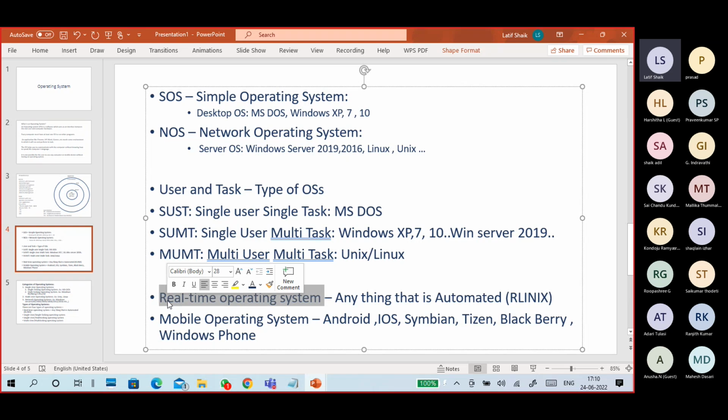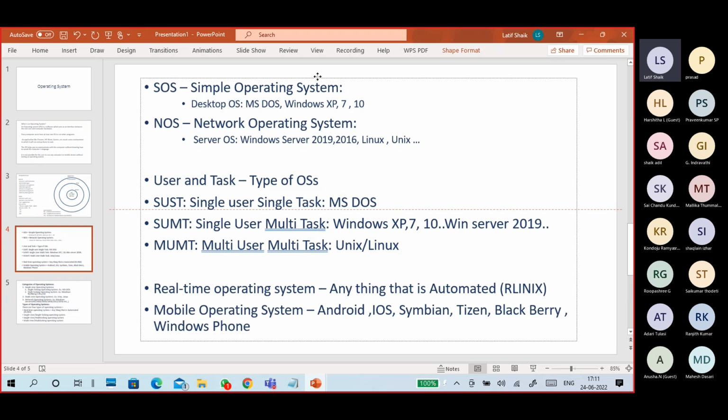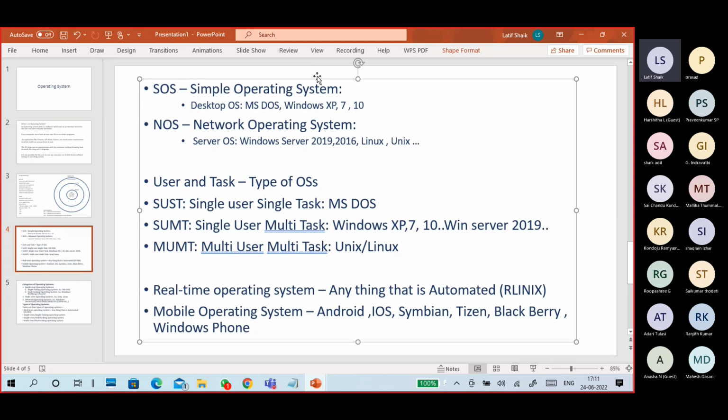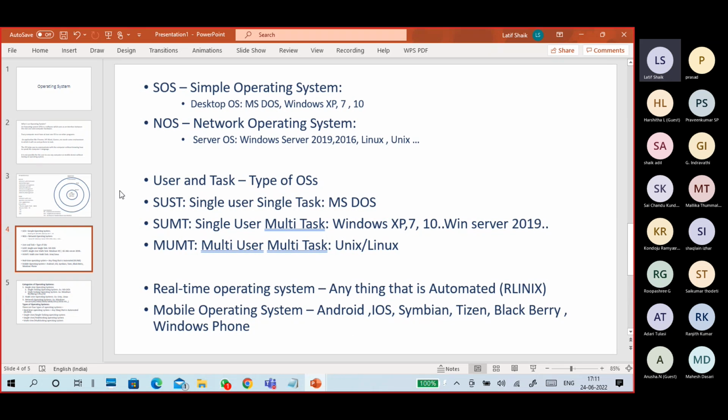What we are using, Windows, Mac, Windows operating system, or a Linux, Unix operating system, are general purpose operating systems. They are readily available, you take it and use it. But real time is not like a general purpose one that you purchase separately. You don't purchase it, we design it as per our requirement based on our hardware.